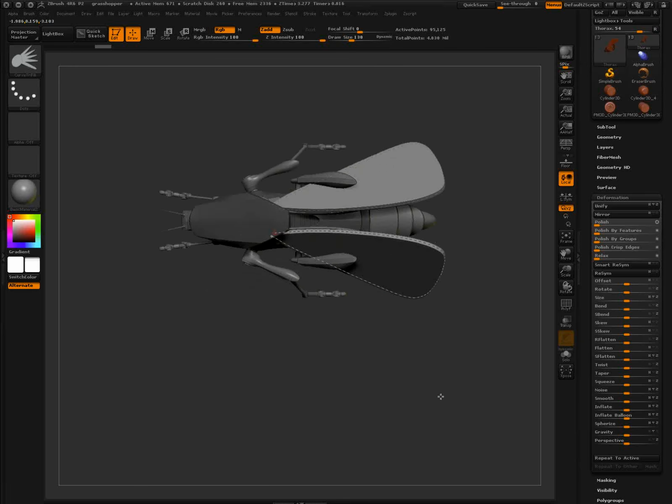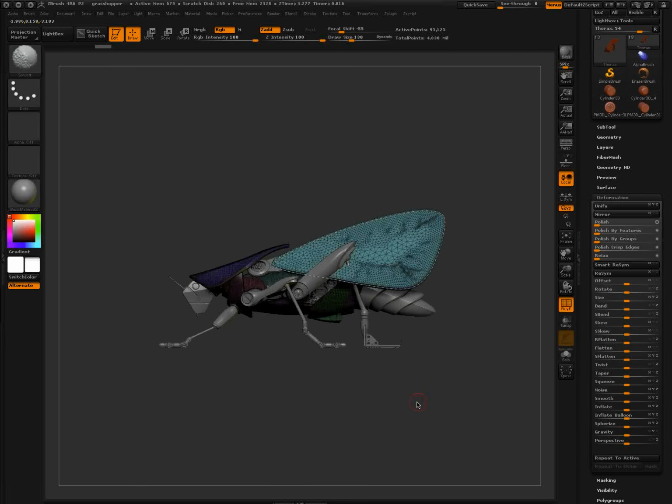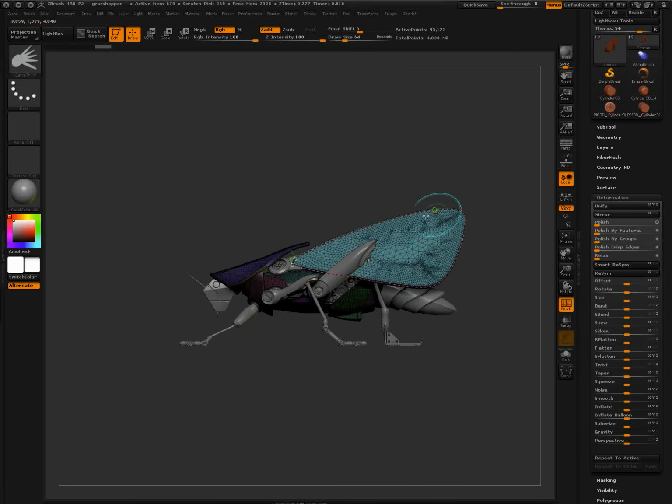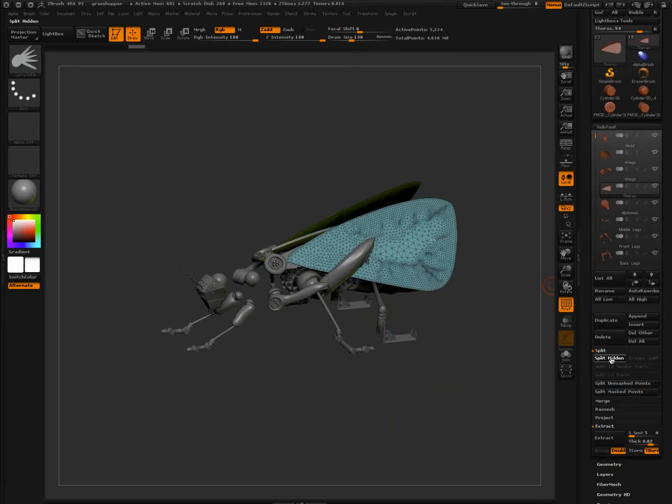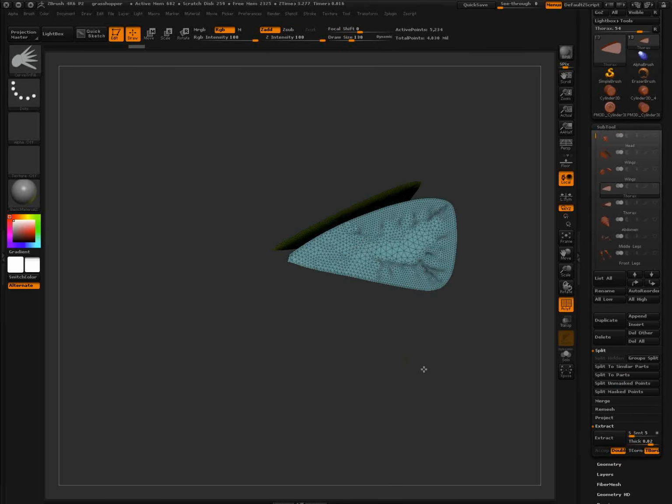Then I got creative with this. So let's recreate these really quick. You see, it's all triangulated. I don't get crazy. I know I have the ZRemesher to fix this down the road, but I'm going to get crazy with this, okay? So I'm going to just delete the curves because we don't need them anymore, and let's separate the wings. So we're only looking at the wings from the grasshopper, okay?